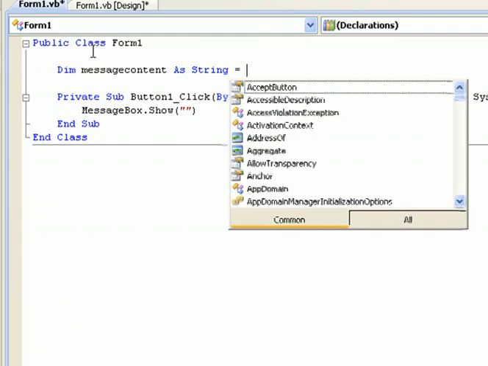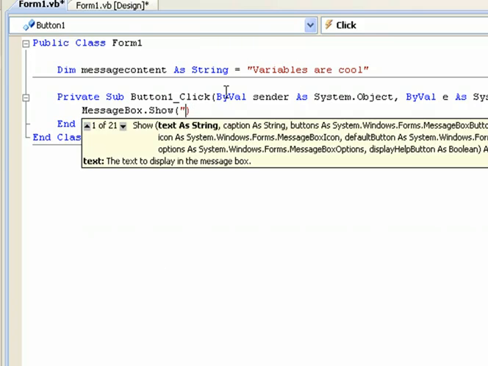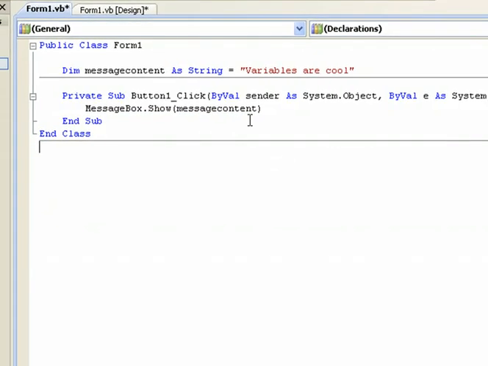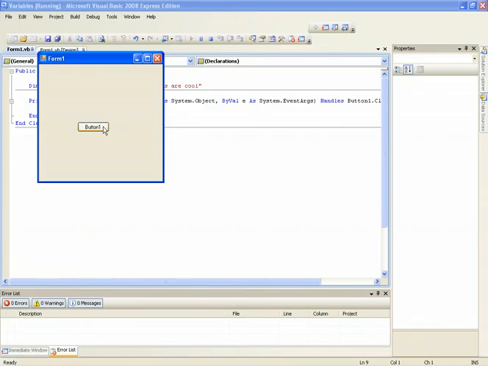Then we do an equal sign to give it a value, and then strings always have to be in quotations, so we'll have two quotations, and inside we'll have whatever we want. Let's just put variables are cool, and we don't need quotations here, by the way, sorry. Okay, so when you're using a variable, you don't need to use quotations. So in here where it has messagebox.show, we can simply type message content, and then hopefully this should display the text string variables are cool.